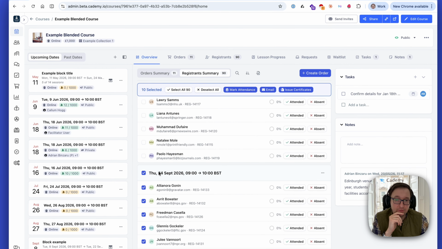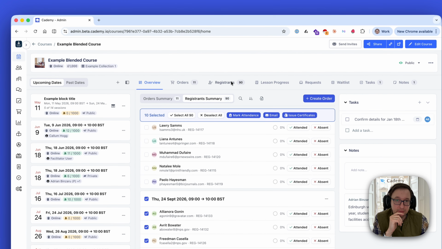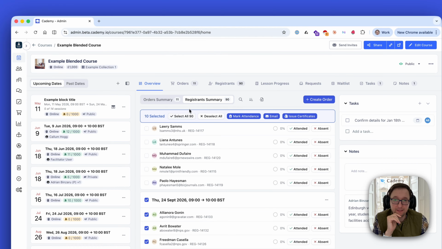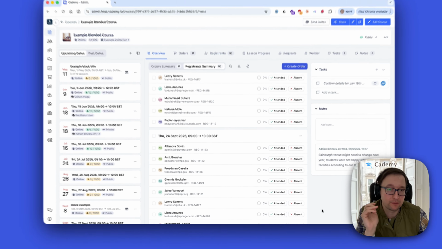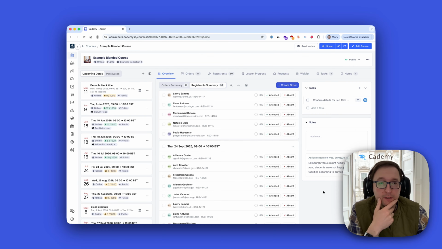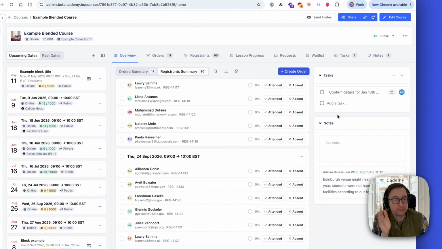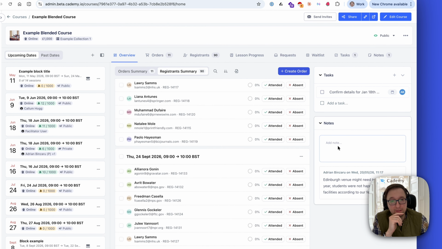And the mass actions from here are going to match all the mass actions that we have, and they're going to be consistent. So that's another little bonus improvement that we've made. And last but not least, I'll move into the very right. We've added the tasks in the last update a couple of weeks ago, but we've now added notes as well.